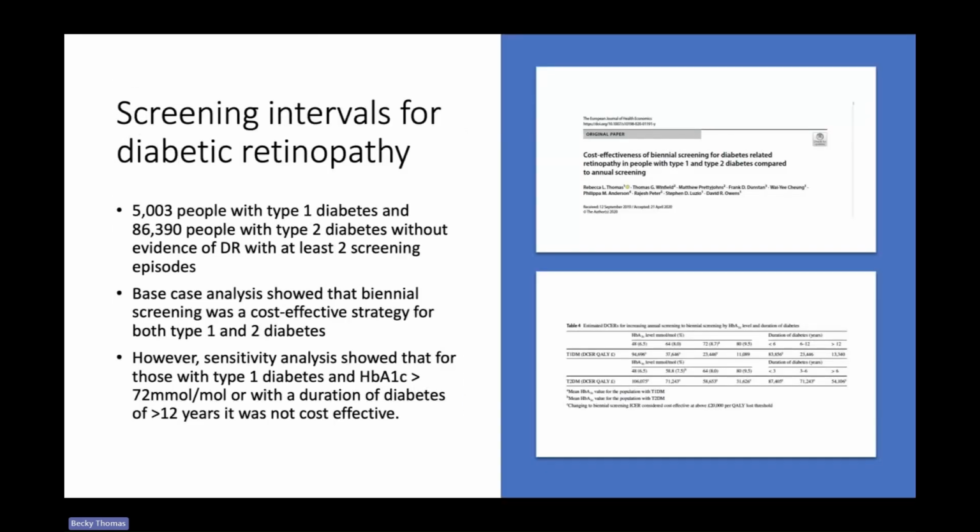We took that forward a little bit further and we looked at the cost effectiveness of screening intervals for diabetic retinopathy. So this was for type 1 and type 2 diabetes. The base case analysis showed that extending the screening interval was cost effective for both groups. However, when we did the sensitivity analysis, we found that whilst it stayed cost effective for type 2 diabetes, for those with type 1 diabetes, if they had a longer duration of diabetes or higher HbA1c levels, it was no longer cost effective to have a biennial screening interval and they should remain on annual screening because the risk of progression was too great.